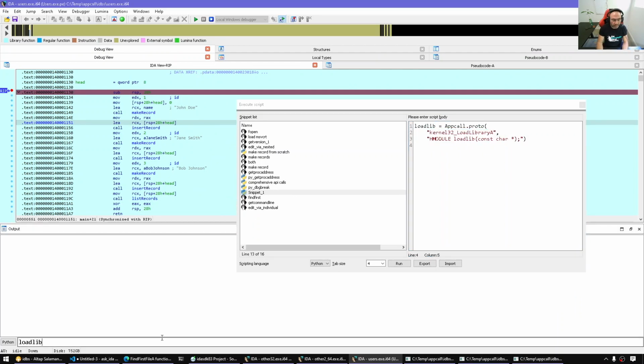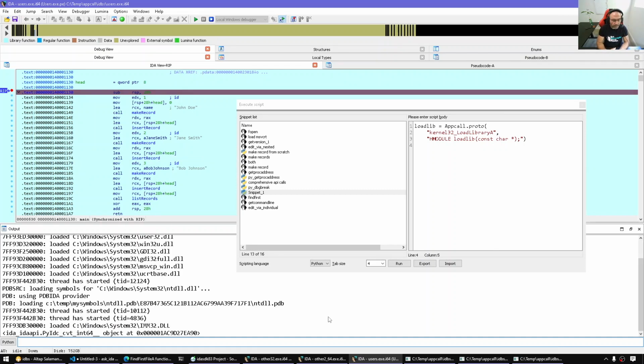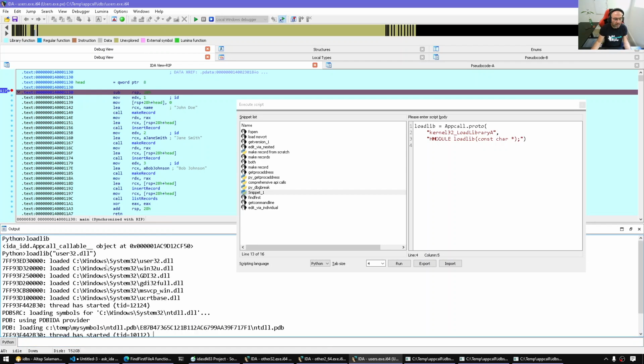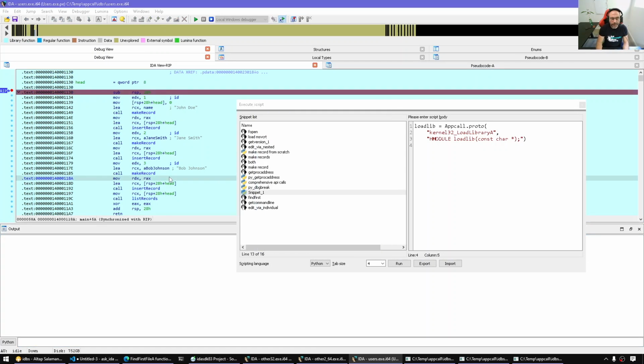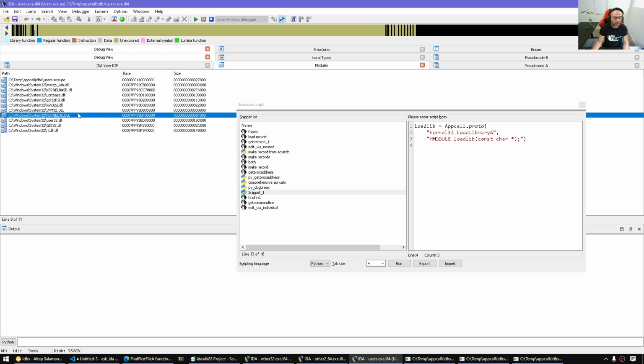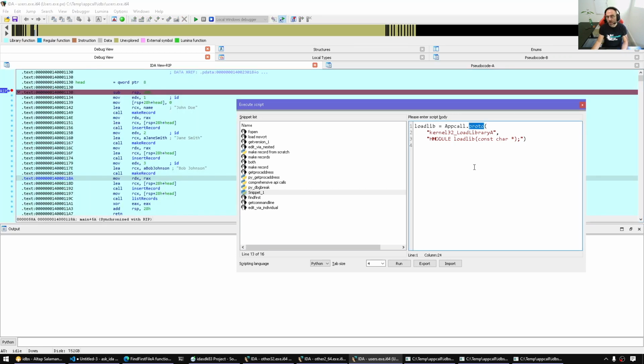So now I have load lib. It's an object, but of instance callable. We don't need to care about those details, I'm just showing it to you. So here we say load lib, now we treat it as a callable object, say user32.dll. And we got the same effects. And this is basically user32 being loaded, just like that. So we got that proto, and it will work nicely.